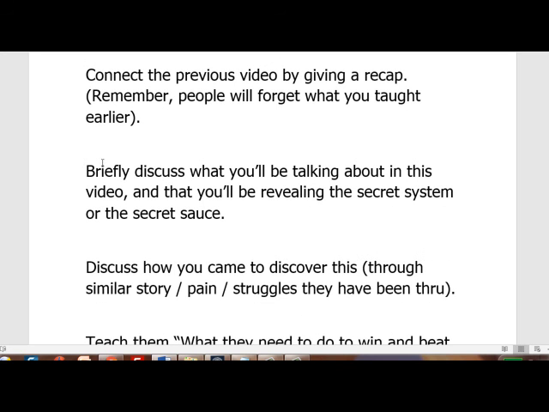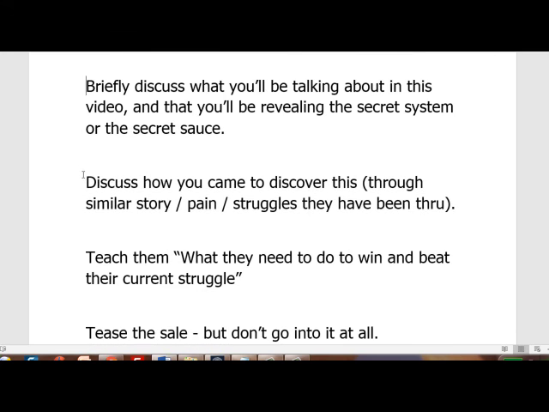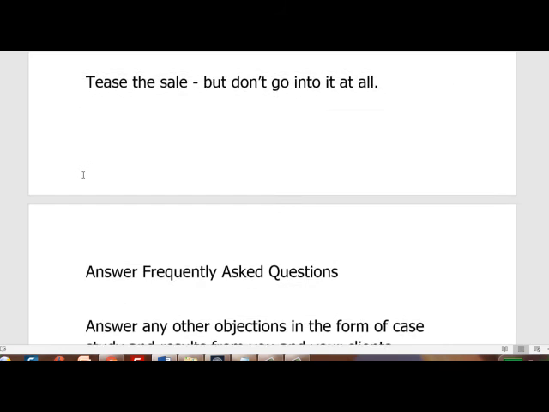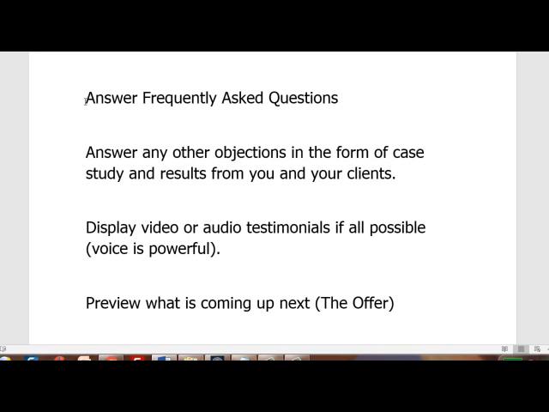So essentially what this is you're just revealing that this is a secret. This is something that your competitors don't have access to, but this is something that only you discovered. Or maybe you discovered it in a specific way. You also want to take the common, frequently asked questions and answer them. And then any objections that you have not answered that are left on the list, answer those in the form of a case study and the results from you and your client.